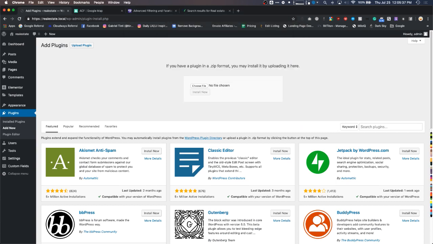We have to go in, make sure we download the add-ons. I have some of the add-ons that we will be using downloaded already. Let me grab the actual main plugin for FacetWP, and then we'll be able to install that from there.